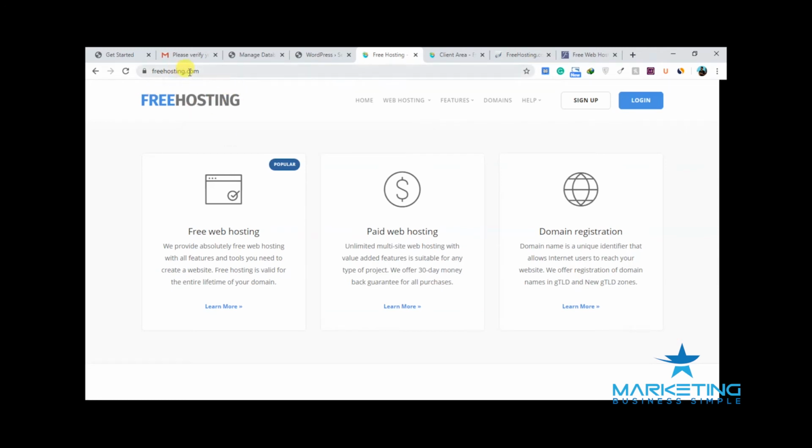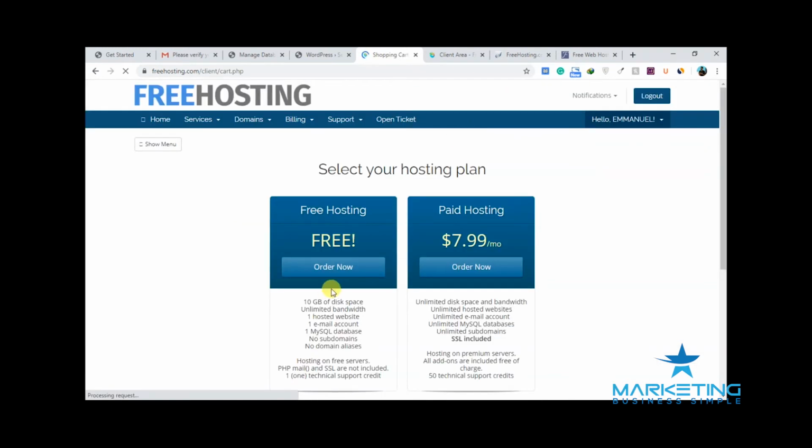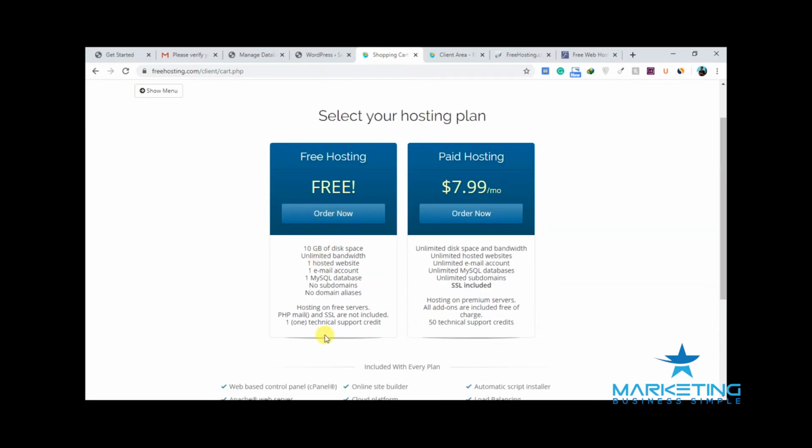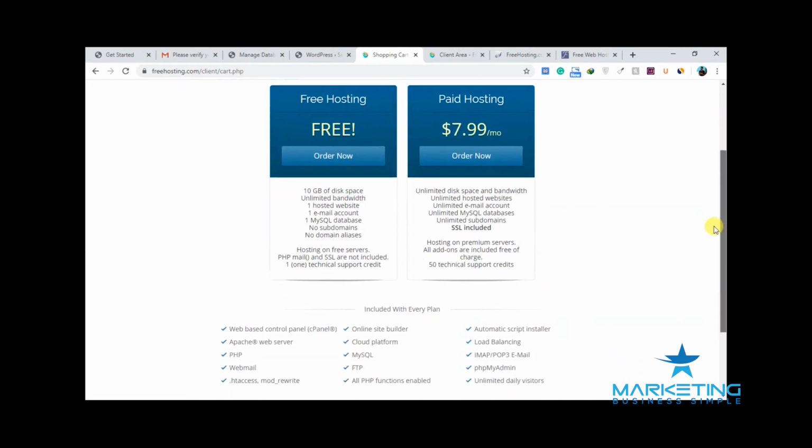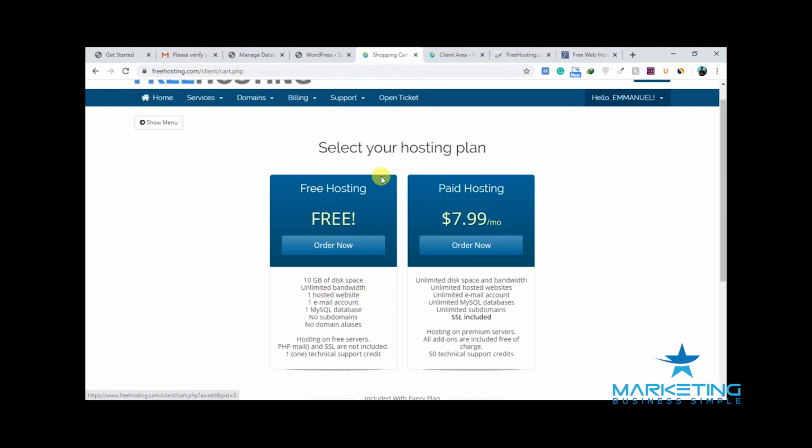So you can visit freehosting.com and click on sign up, and you're going to have access to create a free hosting account. So they'll give you a free hosting account here, but you don't get to use a domain. So you have to buy a domain before you can use this service.